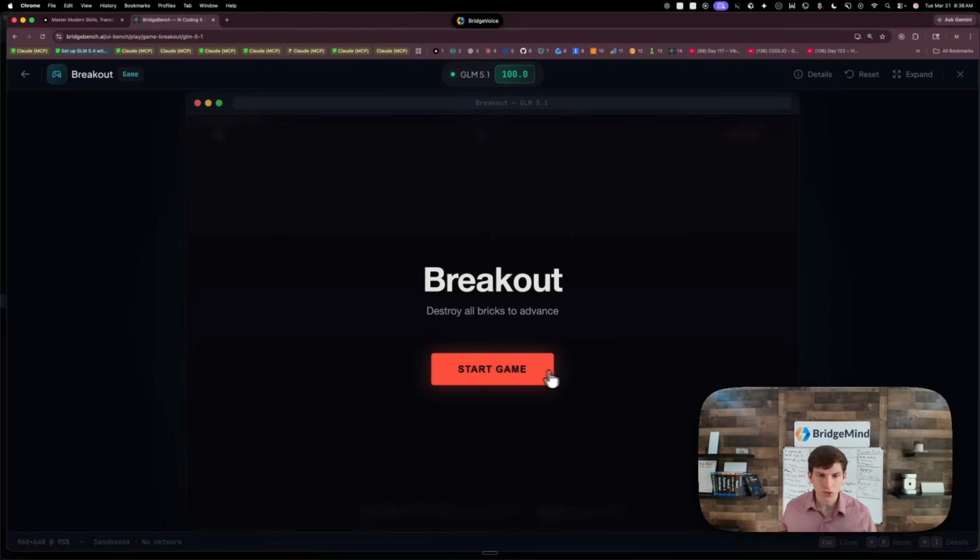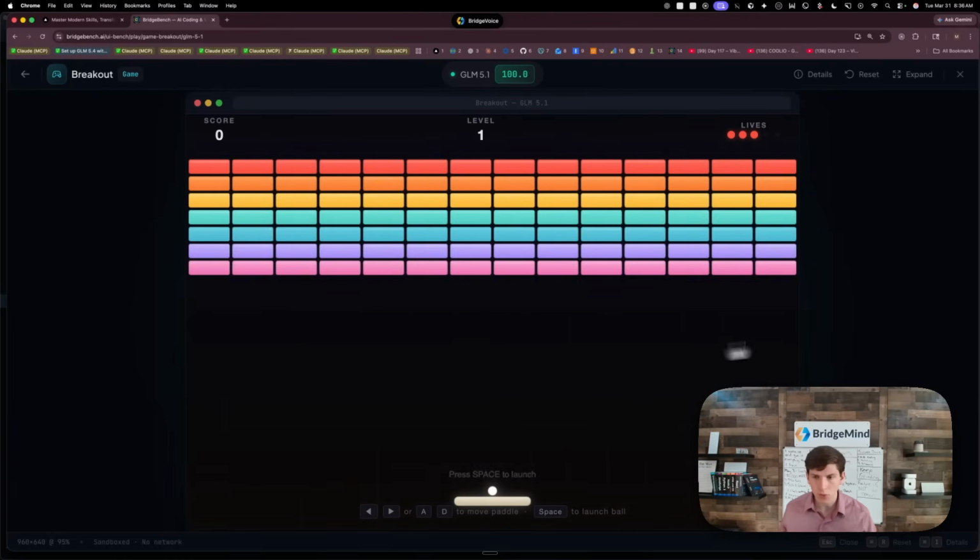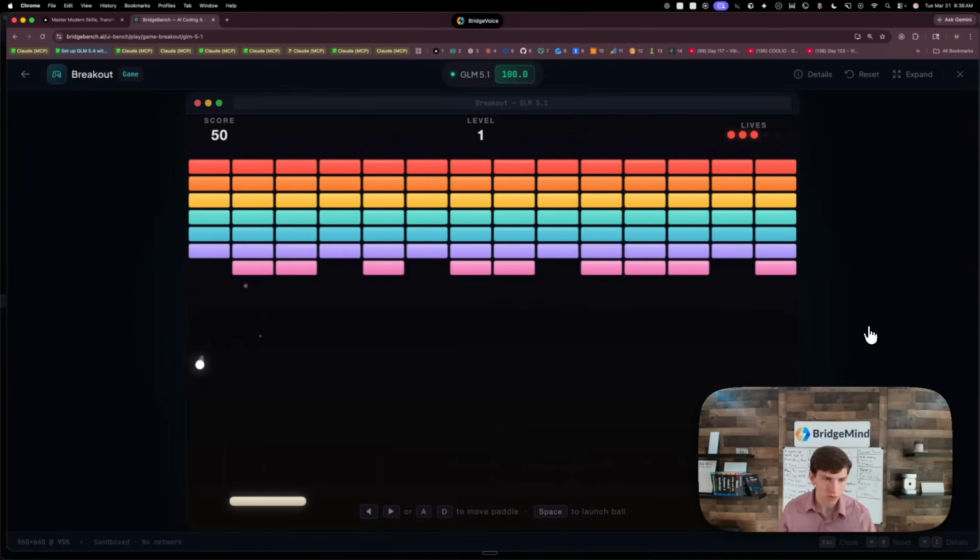If we go to Breakout here, so this is the Breakout game that GLM 5.1 created, and GLM 5.1 has one of the best design capabilities, and you'll notice right away, okay, obviously this did a much better job. There's animations for breaking blocks. The blocks are colored different colors. There's animations when the ball hits the paddle. Those are the subtle things and the unique designs that are needed to create proper UI design.